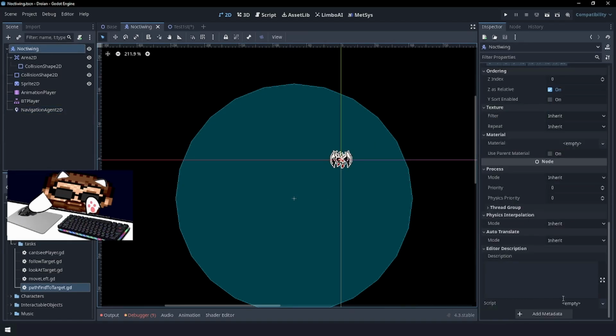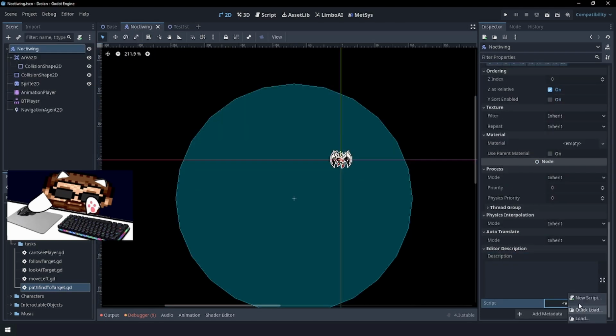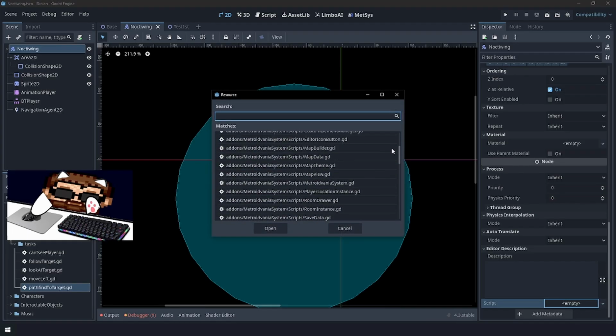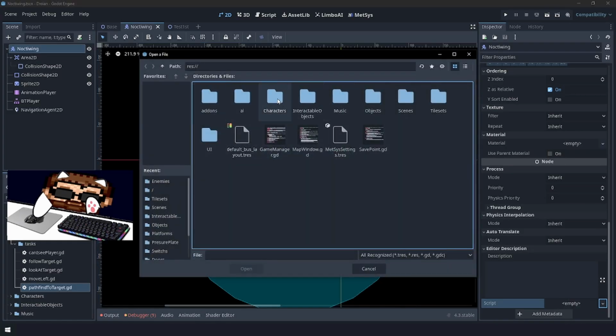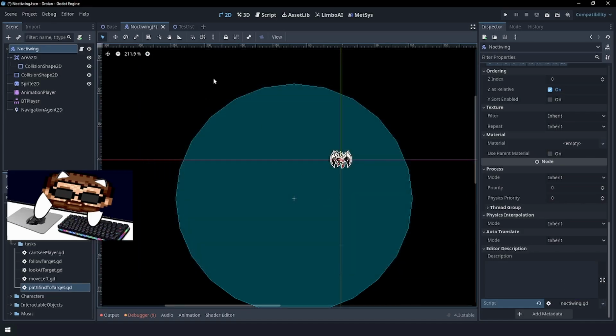script for now. Let's open the script. Wait a second, script empty. Oh, I have made the script in here. Let's not do that. Let's do it in here, please. There's quick load. I'm gonna just load it the usual way. So characters, enemies, Noctiwing, there you go. Now we have our script on our enemy, we can start scripting.